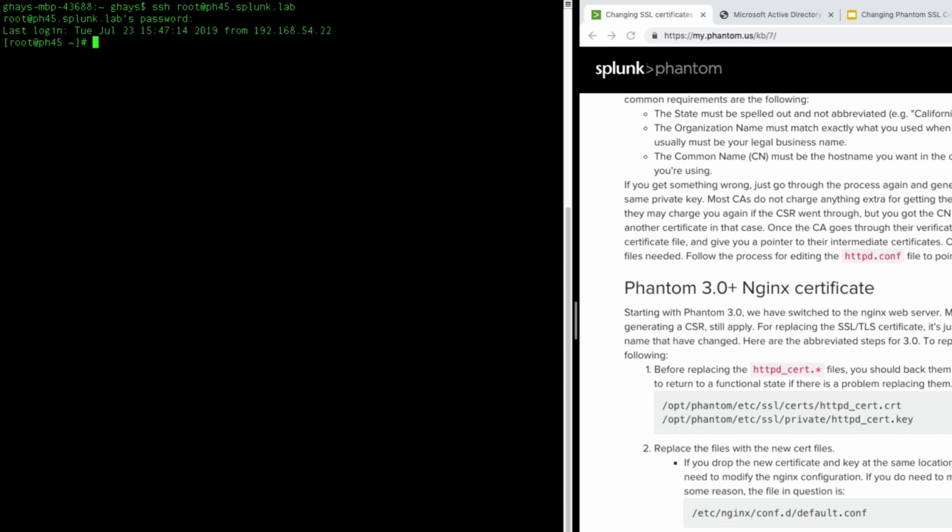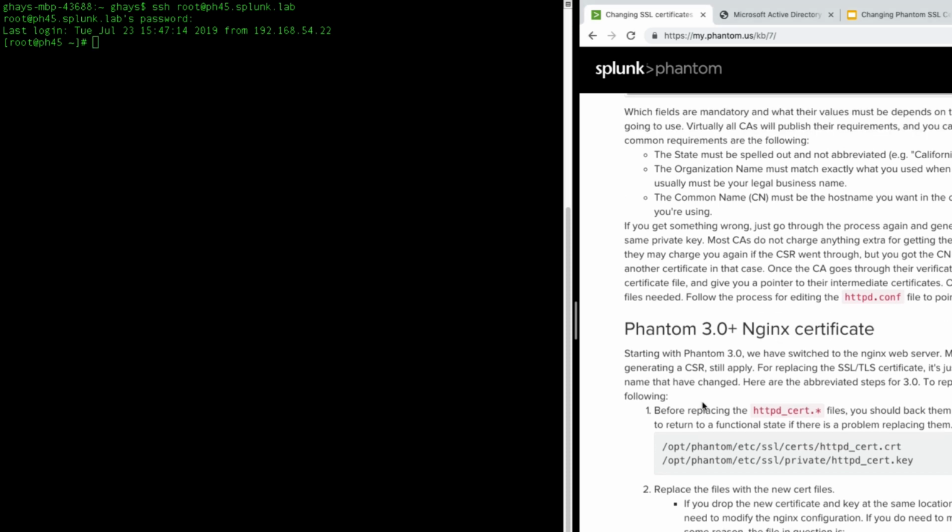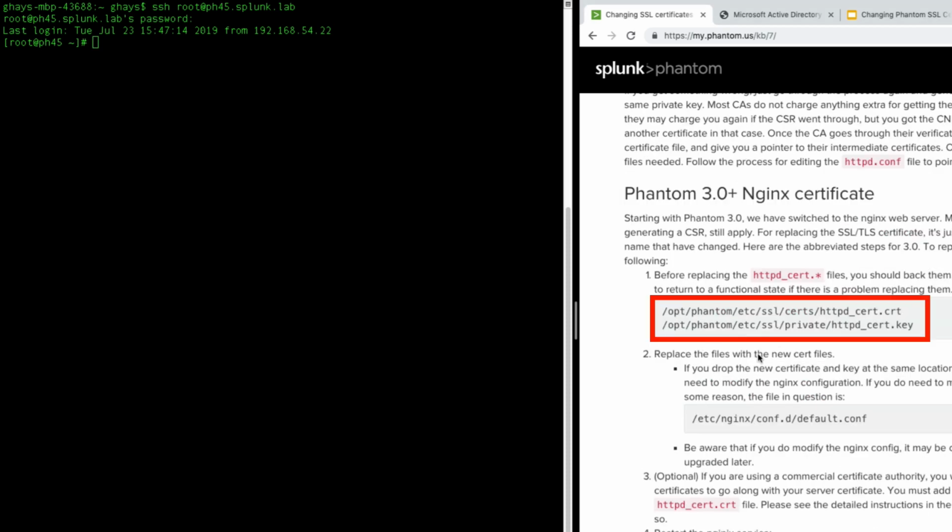Okay. The other thing to note here is that the documentation clearly shows where these certificates live, and so we'll just verify that that is consistent with what we're seeing in the environment. So I'll do an ls against phantom etc SSL certs, and indeed we see the cert that we expect there. And similarly, I will check that the private key is where we expect it also. And it is.